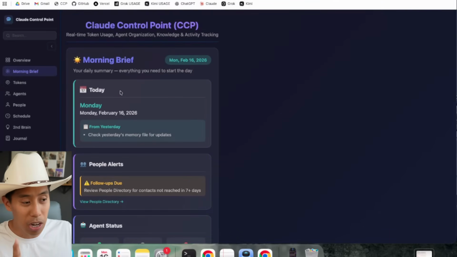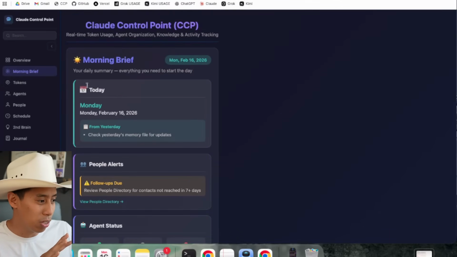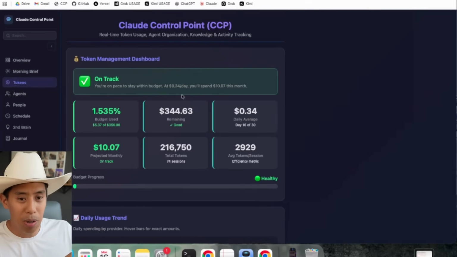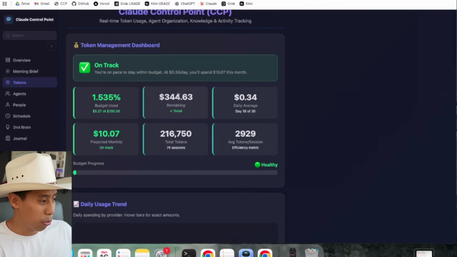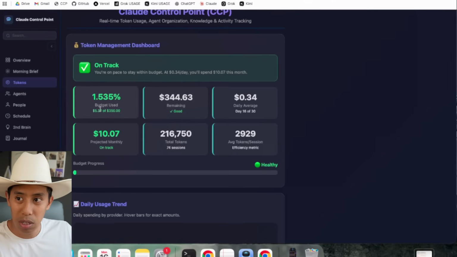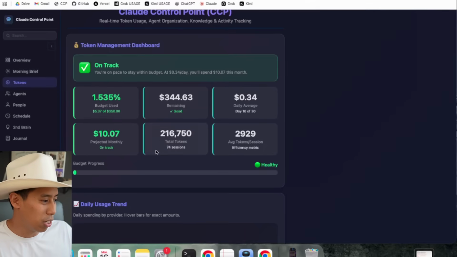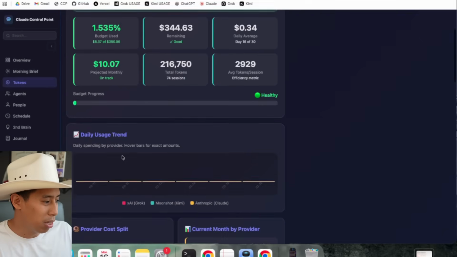One thing that is very helpful in the dashboard is the token section. Now, this token management dashboard is what tells me what I'm spending. And I'm going to tell you how much I've spent and I'm spending through the whole tracking of this. And so I set a budget for myself at $350, and I've only used $5 right here. I've only used $5, which is great. And it's healthy, and then it's projected to use $10 a month.